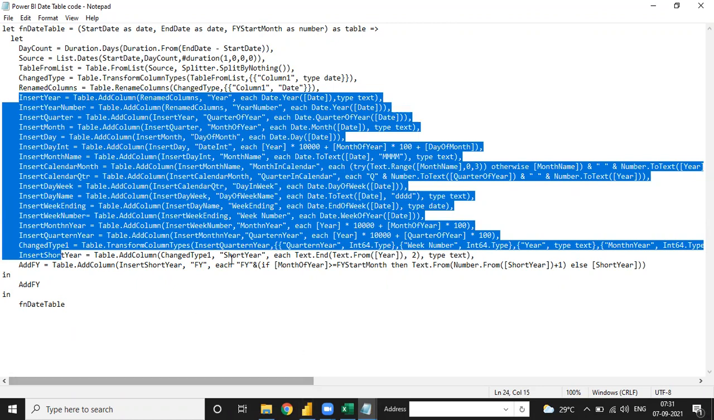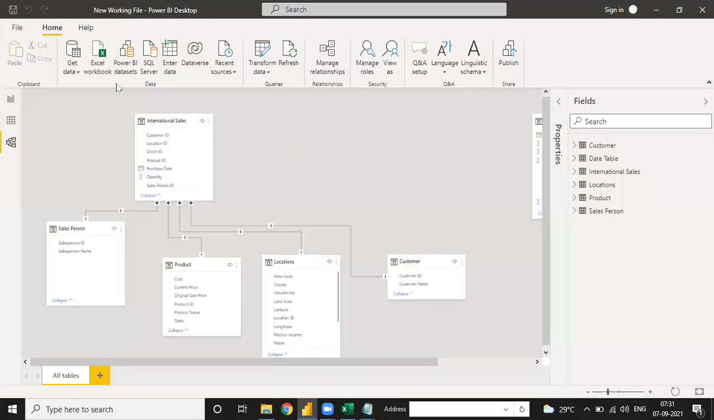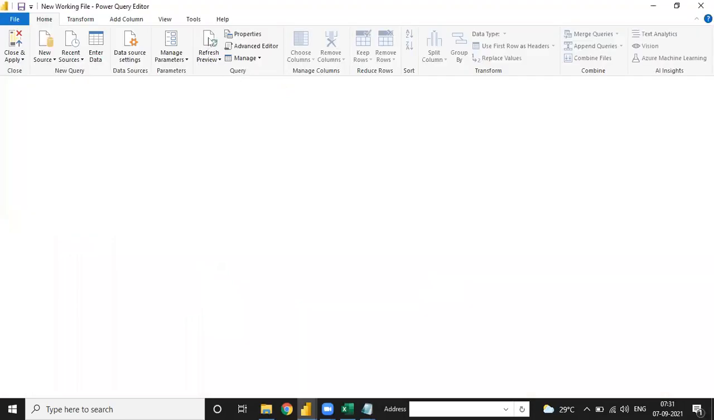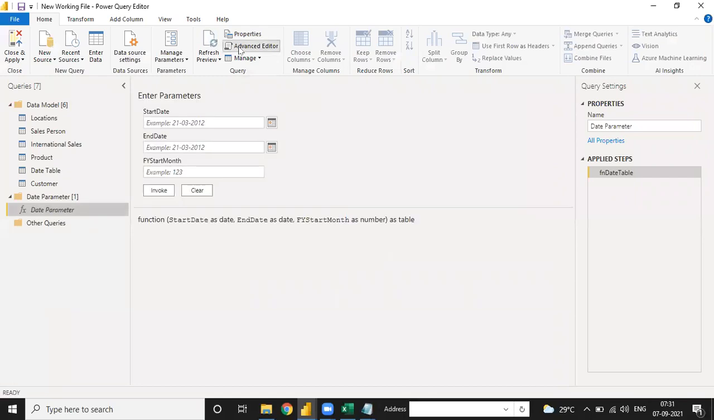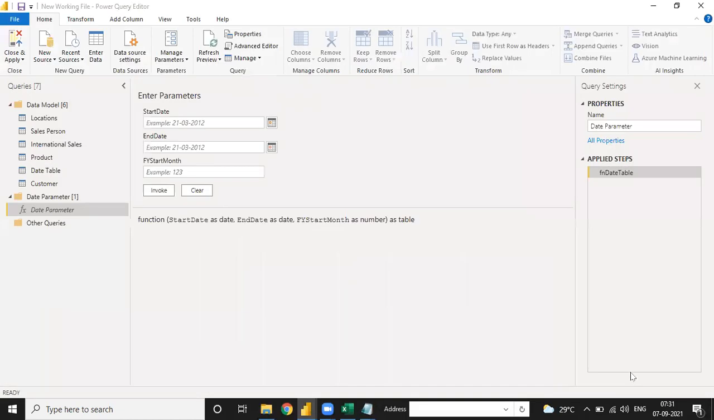So how to calculate? You can just select and copy this, and after that go to transform query in Power BI, and under the query there is an option, advanced editor. Go to advanced editor, paste the whole formula here, and click done. When you click done, your date parameter is ready, meaning your starting date, your ending date, and your fiscal start month.